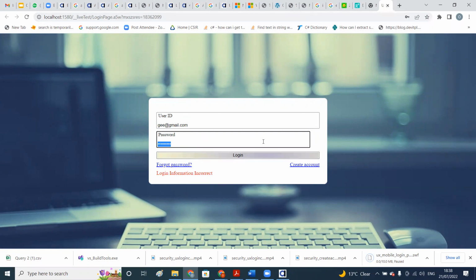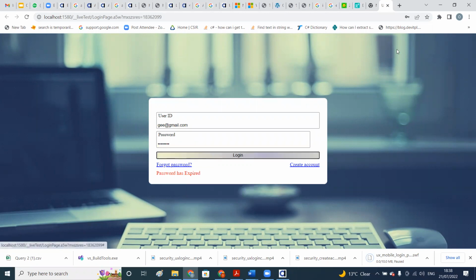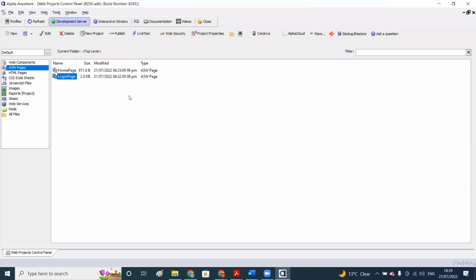Okay, so 1, 2, 3, 4, 5. Why is it saying password expired? Okay, so I need to check the settings why the password is expiring just on creation. But this is just the way to create a login into your application without you writing code. Let's go back. Let's see what could be going on.